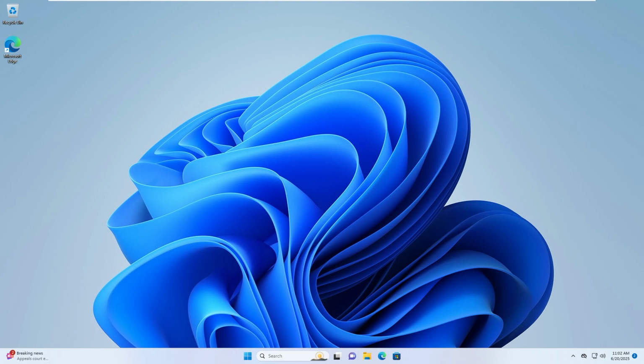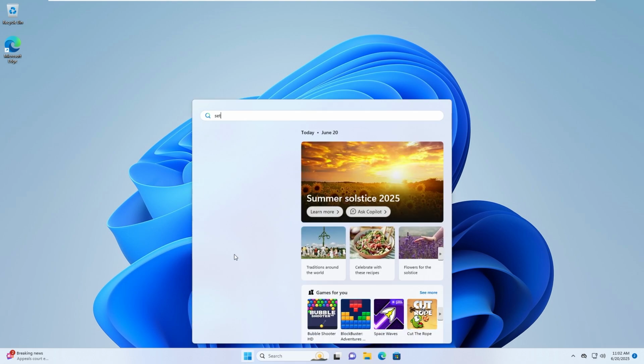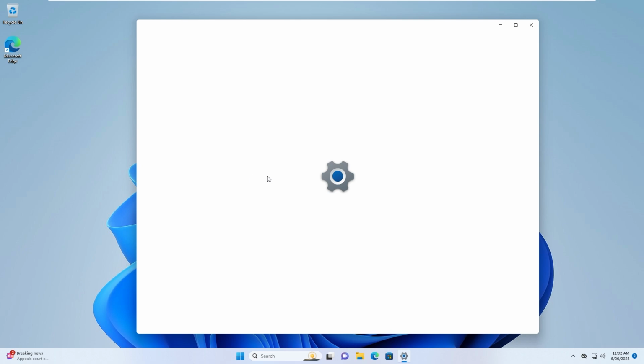Let's get started. Open the Start menu and type Settings in the search bar. Click on the Settings app from the search results.